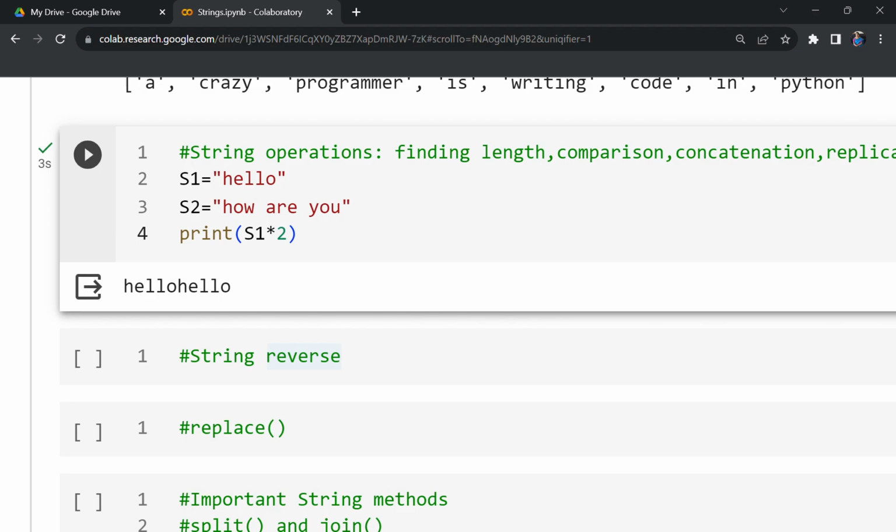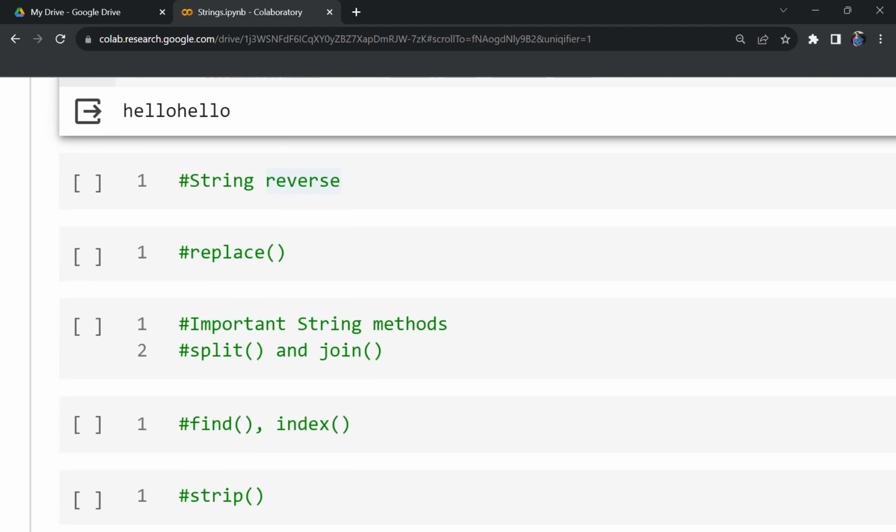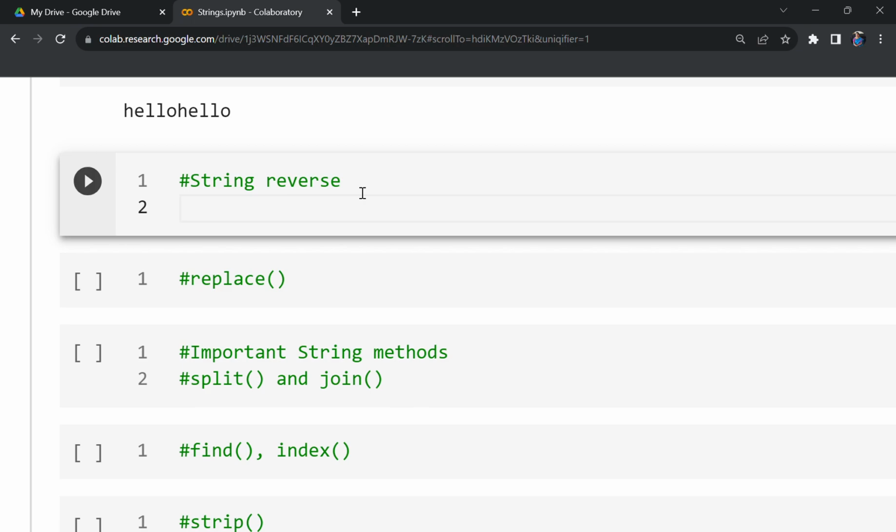You see, hello is printed 2 times. Okay, so this asterisk is acting as a repetition operator with respect to strings. Okay, next, how can we reverse a string?